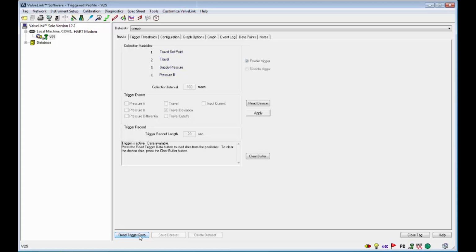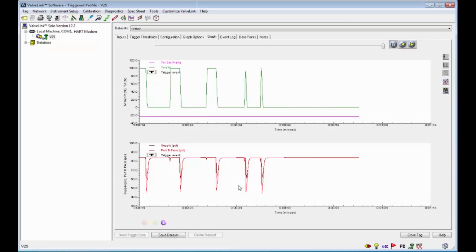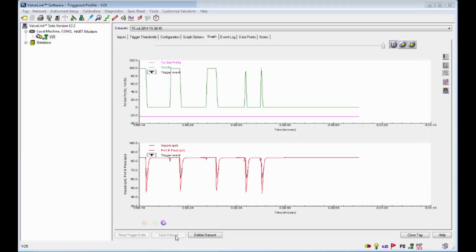Once the data is acquired, the graph will appear with the variables collected. You can see that the travel deviations occurred on the timeline. If you need to, you can go to the Notes tab and write down anything about this triggered event for future references. Make sure you save the data by clicking the Save Dataset button.